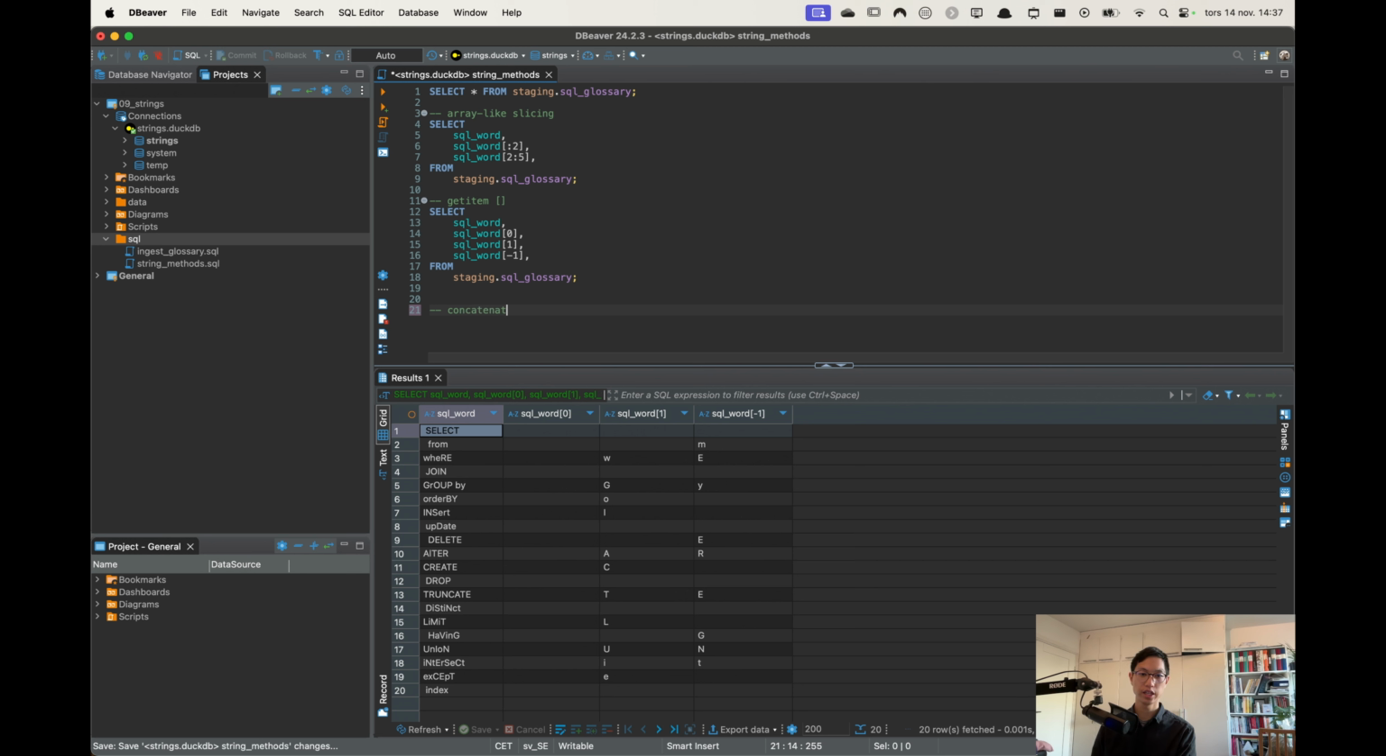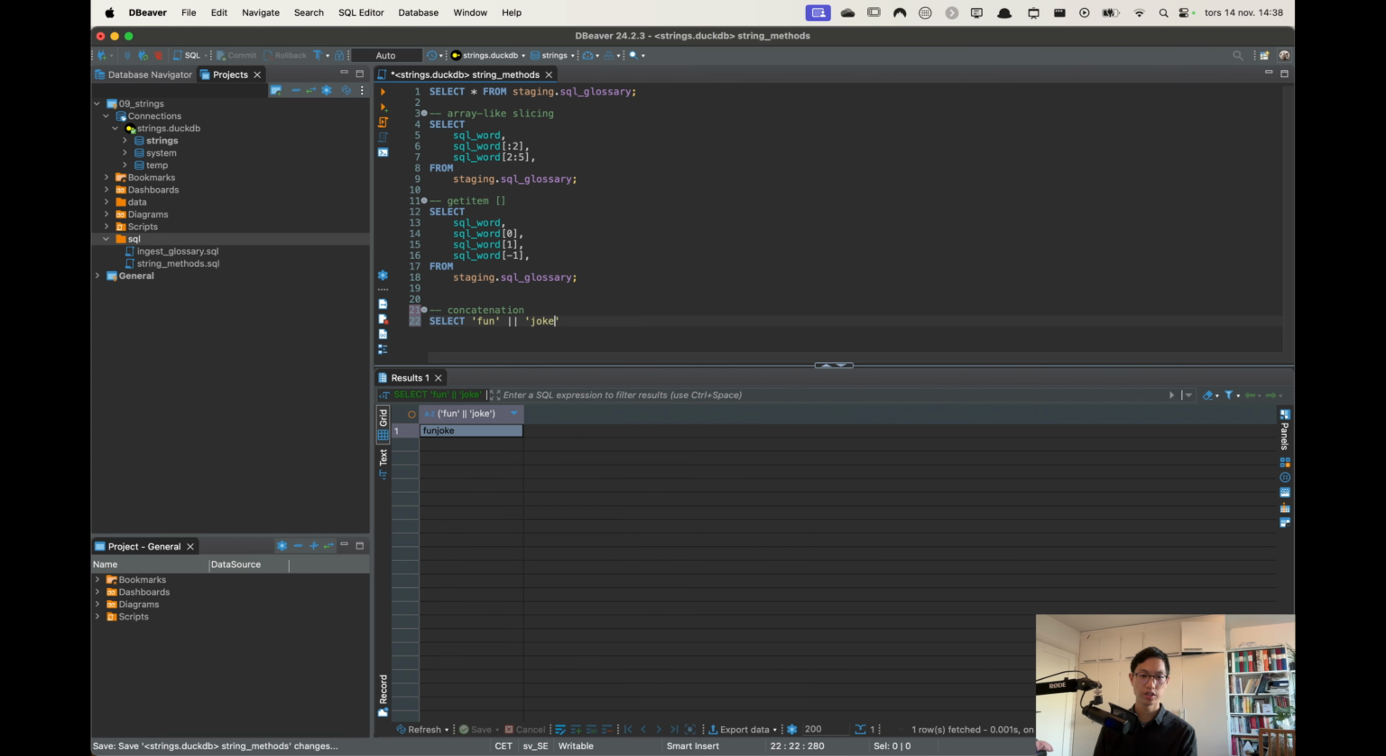We can do concatenation. So let's see. SQL. Let's do like this. Select fun, and then concatenate with joke. And you see fun joke. Give it the space, and we have fun joke here. So this is concatenation, and of course you can concatenate a string with a whole column if you want.